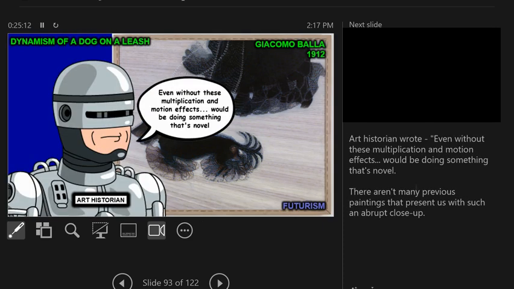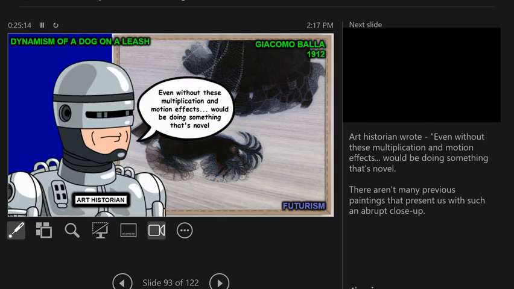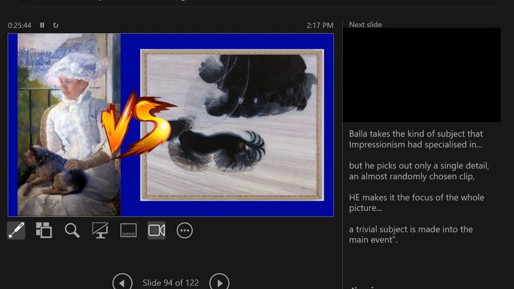So one art historian wrote, even without these multiplication and motion effects, he would still be doing something that's novel. There aren't many previous paintings that present us with such an abrupt close-up, which is a reference to photography. And so once again, I really want to stress, ever since last unit, how important photography is for art and how it changes art and influences art. In the past, we would never have an image like this before.